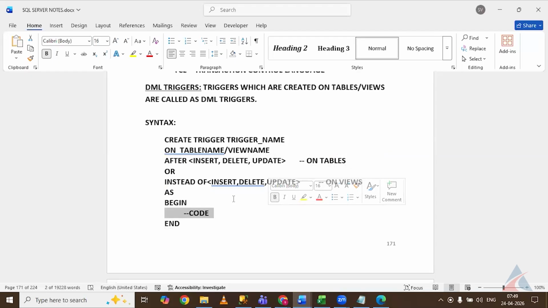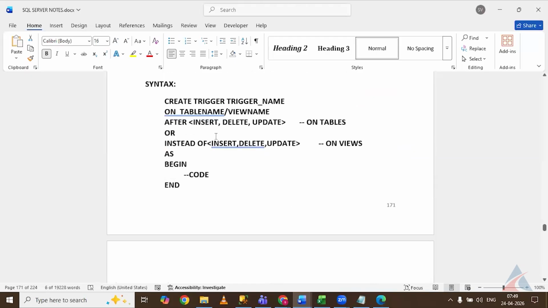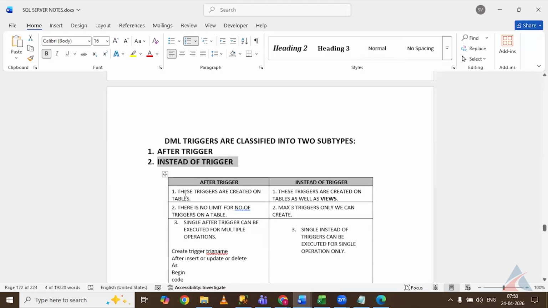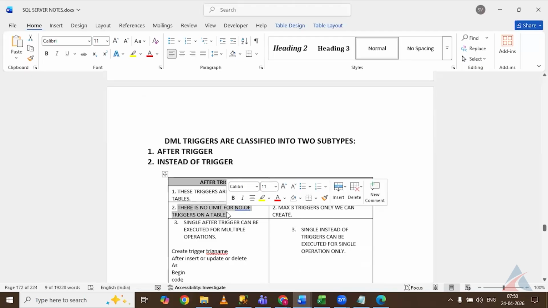Now, DML triggers are classified into subtypes. That is AFTER trigger and INSTEAD OF trigger. What are the differences? AFTER triggers are created on tables. INSTEAD OF triggers are created on views. For AFTER triggers there is no limit. You can create any number of triggers: trigger 1 after insert, trigger 2 after delete, trigger 3 after update, trigger 4 after insert. You can write multiple triggers.